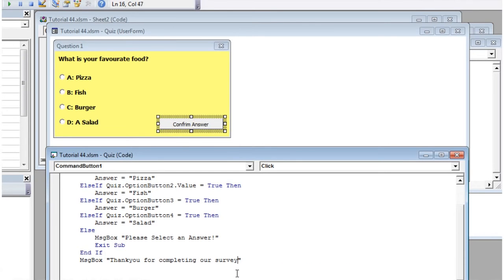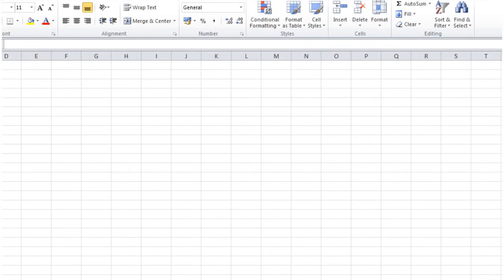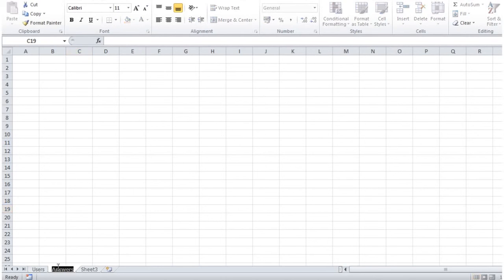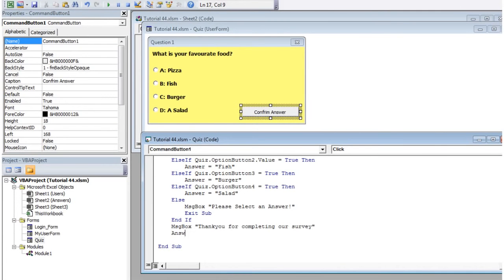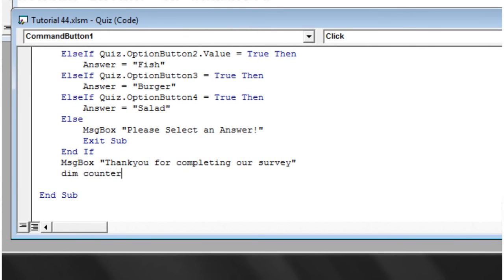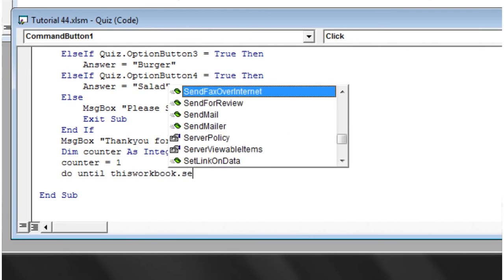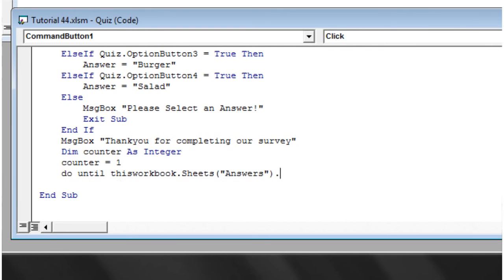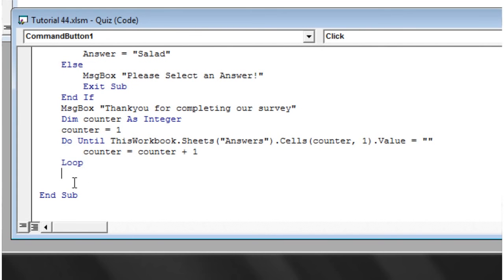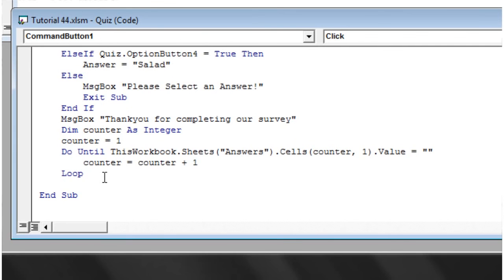And then we could write in some code to store that piece of information on the spreadsheet. So let's go into here and put Answers. And then let's make another loop. So Dim counter As Integer, counter = 1, and then Do Until ThisWorkbook.Sheets("Answers").Cells(counter, 1).Value = nothing, counter = counter + 1, Loop. So that's going to find the next empty space on that spreadsheet page, and then I just want to fill that in.